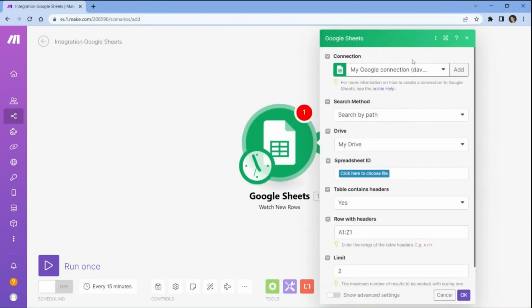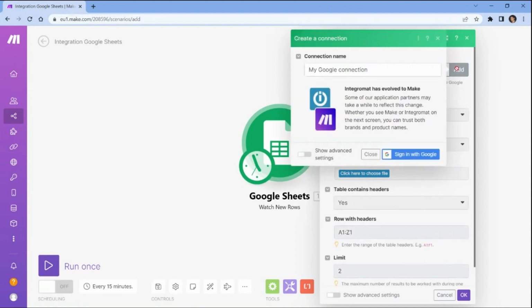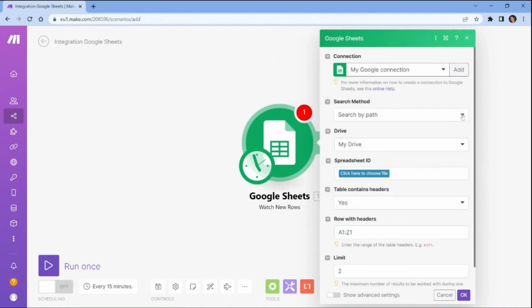Let's configure the Google Sheets settings. First, connect your Google Sheets account to Make. This will enable Make to authorize access to your Google Sheets. Next, let's use the Search by Path method. Then select My Drive as the drive to be used.